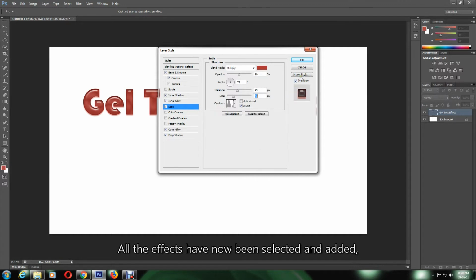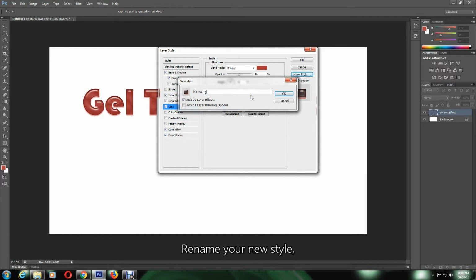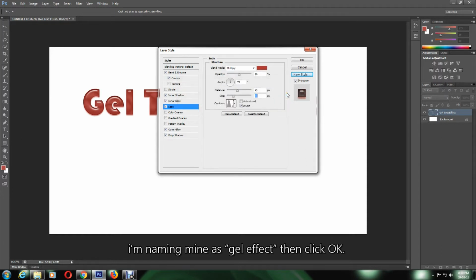All the effects have now been selected and added. To save the style, click on New Style so that the same effects can be added to text that is created later on. Rename your new style. I'm naming mine Gel Effect. Then click OK.